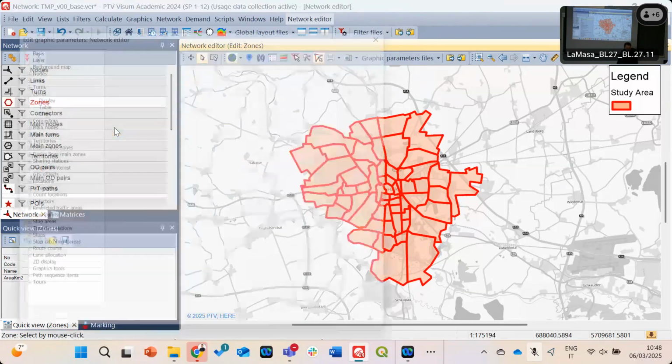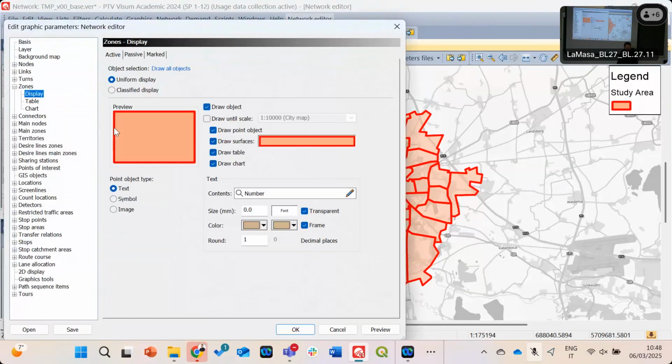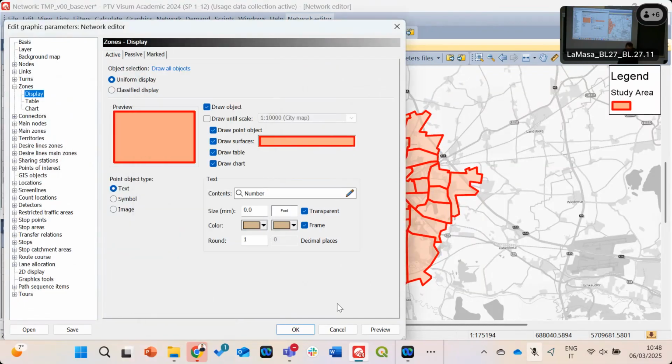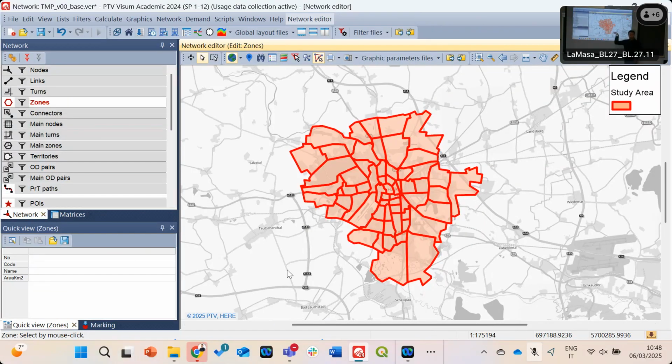Right-click and edit graphic parameters. Okay? Now, here, what you have to do to visualize zone is just simply modify a little bit the draw surface and select the border color. Border color, in this case, red. Okay? If you start clicking OK, OK, you will have this output over here. Good? Okay.